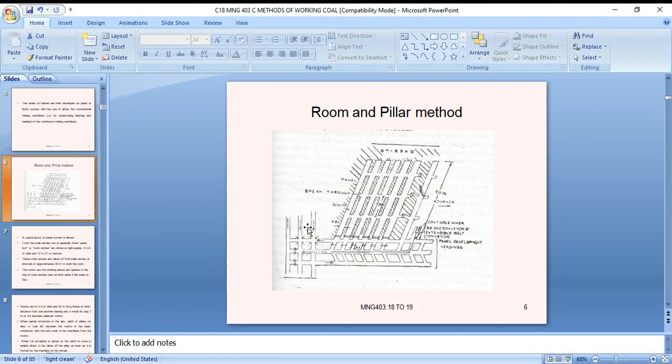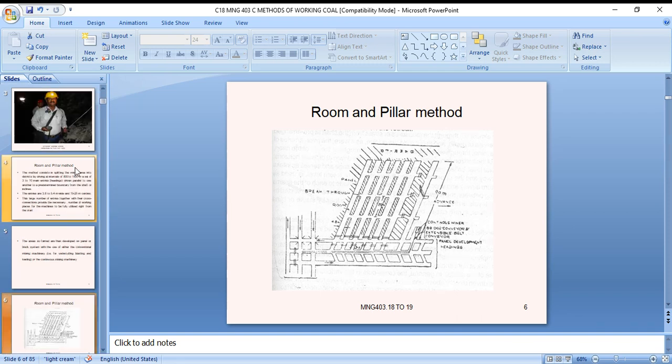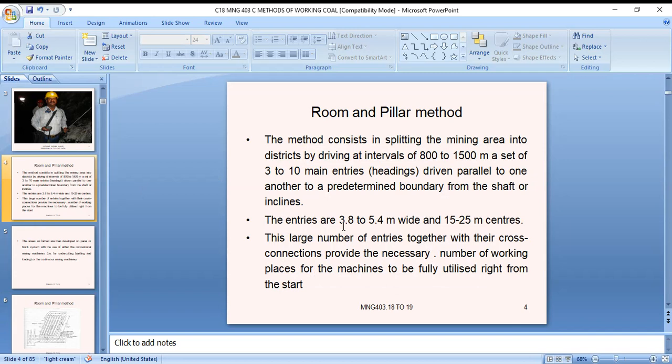There are three entries, two intake airways and another airway. The entries are 3.8 to 5.4 meters wide, 15 to 25 meters apart. This large number of entries together with their cross connections provide the necessary number of working places for the machines to be fully utilized right from the start.